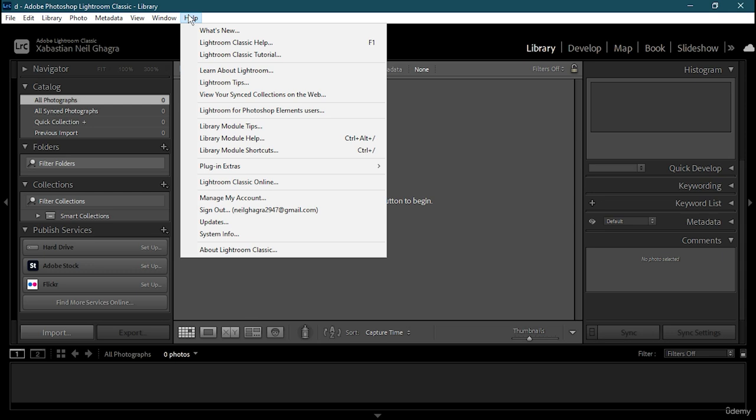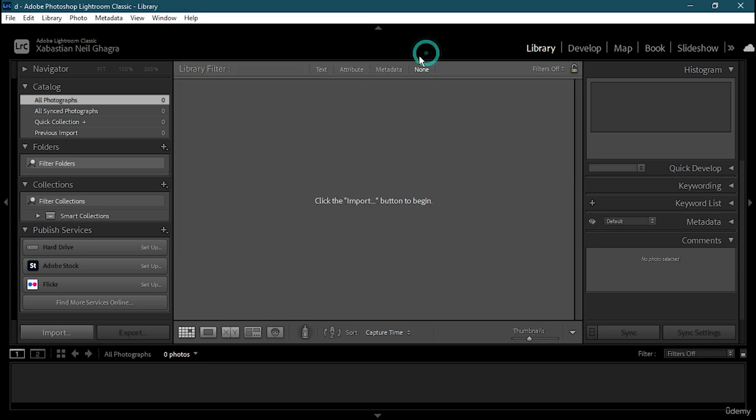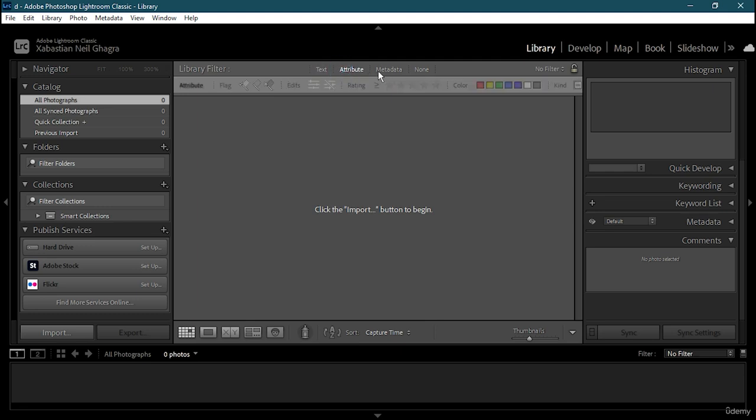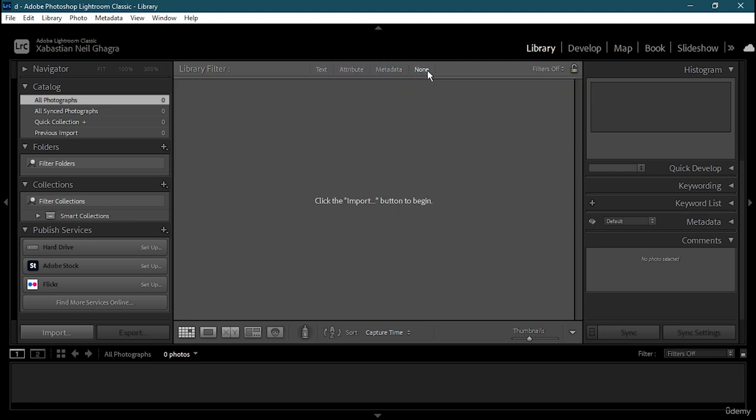Okay, so as it is done with the tab, I'm just going to show you the interface of how it actually works. First off, as you can see, the middle part where it says click the import button to begin. Well, this is called the library filter, where you will be able to select whichever folder, attribute, or metadata you have in your PC. So all the photos are going to appear over here, so you can get a preview.